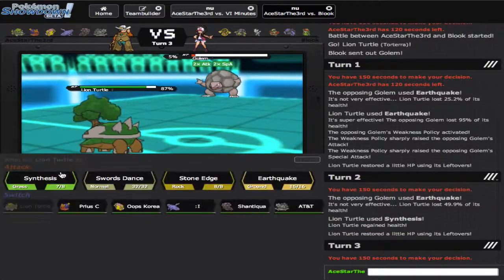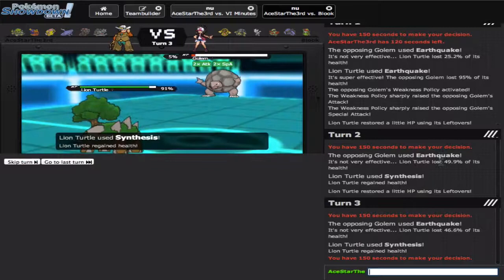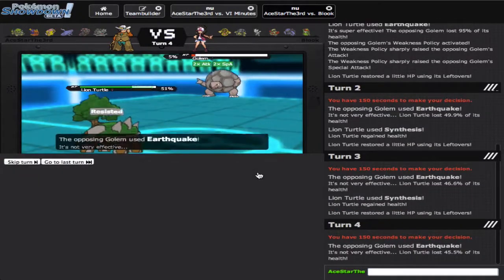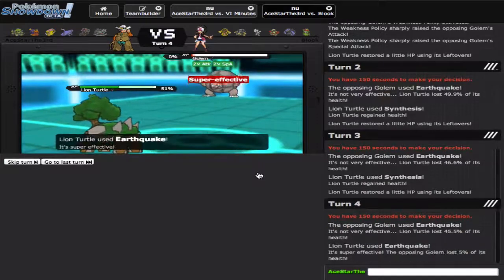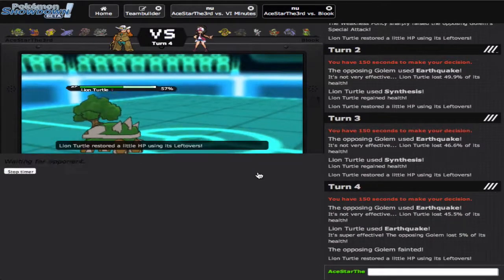Alright. I don't want to lose that much HP, so we're gonna Synthesis again. Oh yeah, that's good. Okay, and now we're just gonna go ahead and go for an Earthquake. Oh yeah, he got a low damage roll that time. That is fantastic. So my win condition stays intact. This is the threatening ass team.